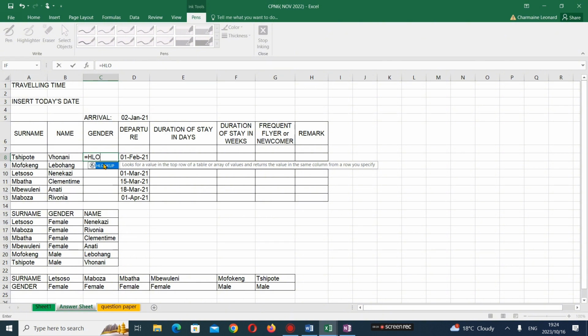So you can just double click here, and then the lookup value. What are we looking up? We're looking for who? For Chipote. And then we say comma, the table. So we know we need to highlight this table, but then you can simply write what? Gender, because you've already assigned the name gender to what? To this table. So after you write the name gender, automatically it shows you what's happening in the table.